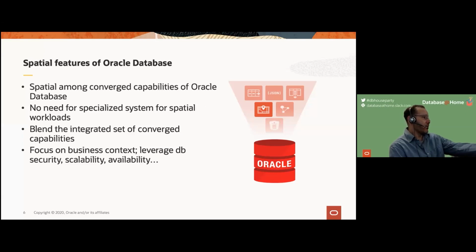database. And in the context of the Converged database, really just think of Spatial as one of those converged capabilities. And like all converged capabilities, it's really great because it means we don't need a specialized system for what might be thought of as a specialized sort of workload. Spatial and location-based analyses can just operate in the database and can be blended, which is a really important aspect of this, with other converged capabilities, and we'll see some of that as well.